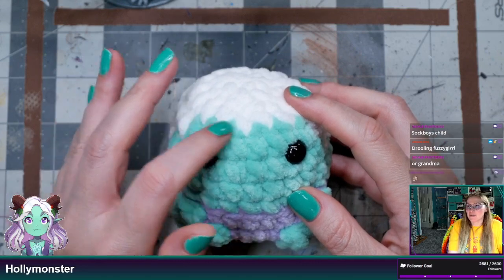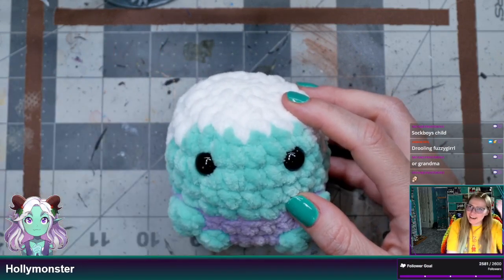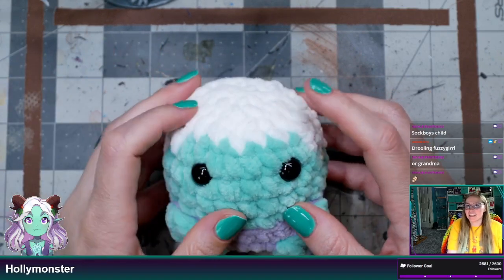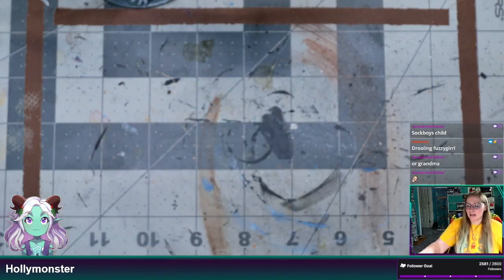Yeah, so I'll work on it more this weekend and try to get the hair in a way that looks good, and then the horns and stuff. I haven't figured out how I want to do the horns yet either. But yeah, we're getting there.